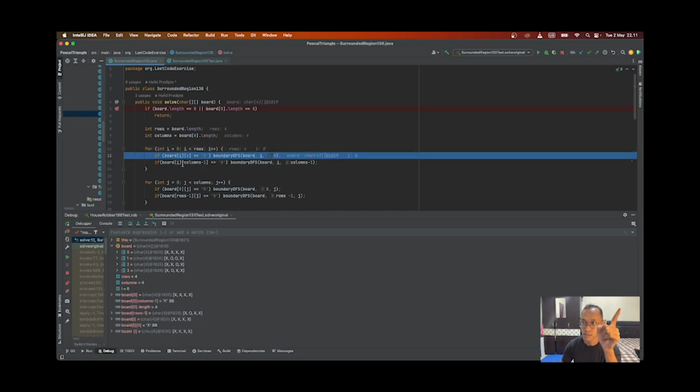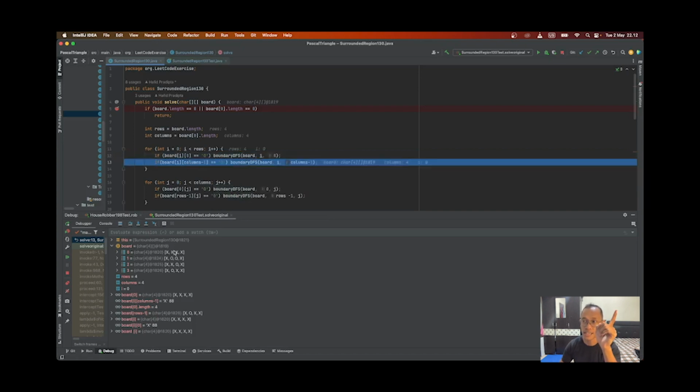I right now is 0. Board of 0, 0. When you look at it, board of I, 0 is an X. That's why it's in here, and you can see the value in the debugger is an X. So it is not an O. We will not execute the helper method boundary DFS. We just move forward. Okay, let's look at this one.